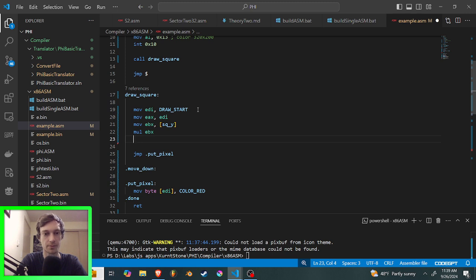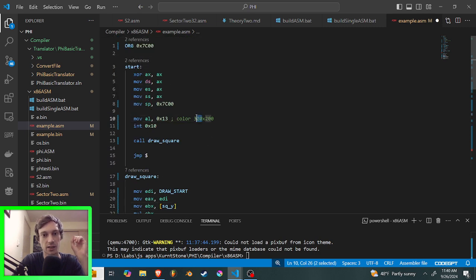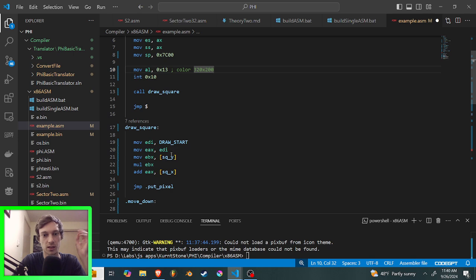And then we need to add to EAX the SQX value. So to understand what's happening here, we have a draw start. If you add 320 to the draw start, we get a value of 0 for X again, and we get a value of Y as 1. So what you have to do is multiply your starting value by 320, or the width of it, so 320 times your Y value.